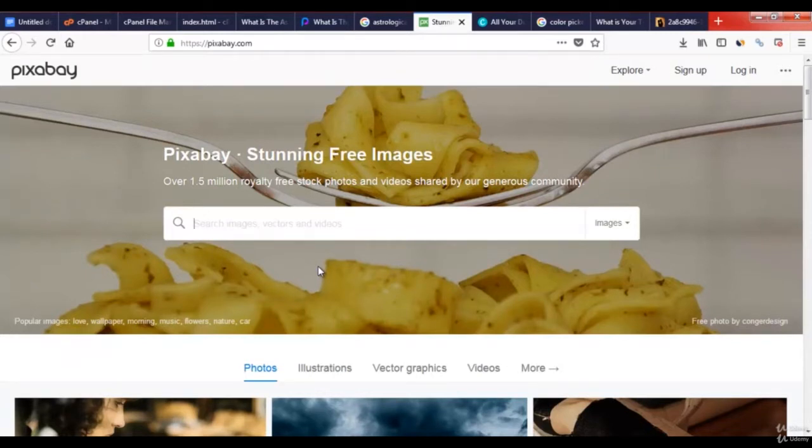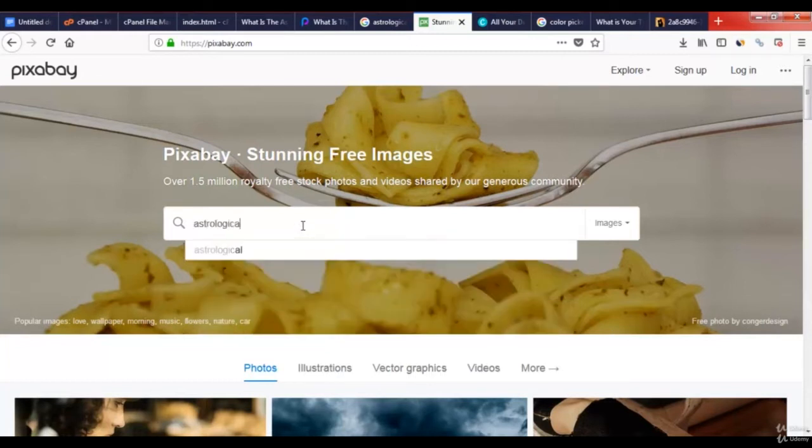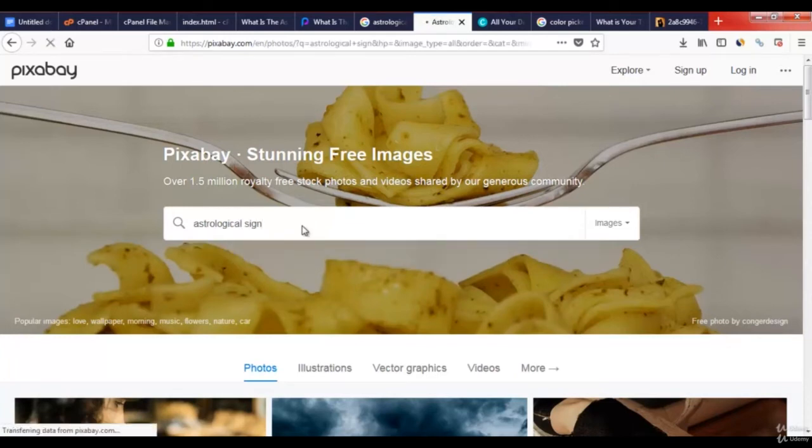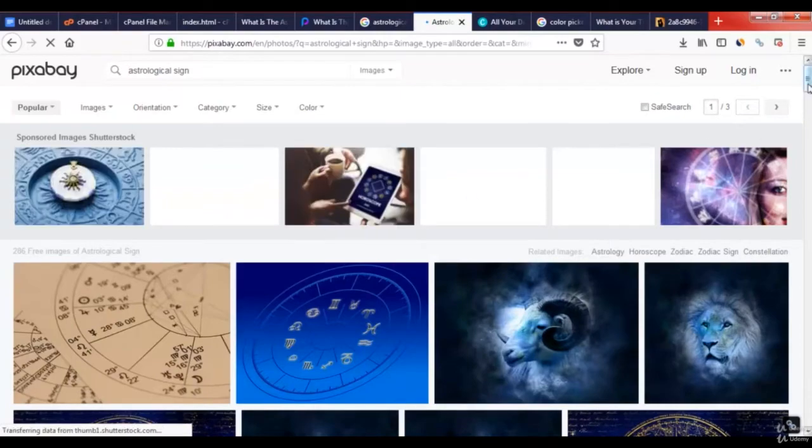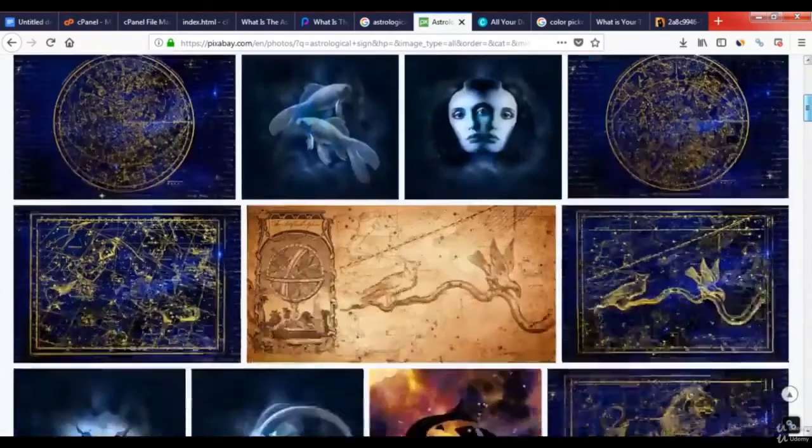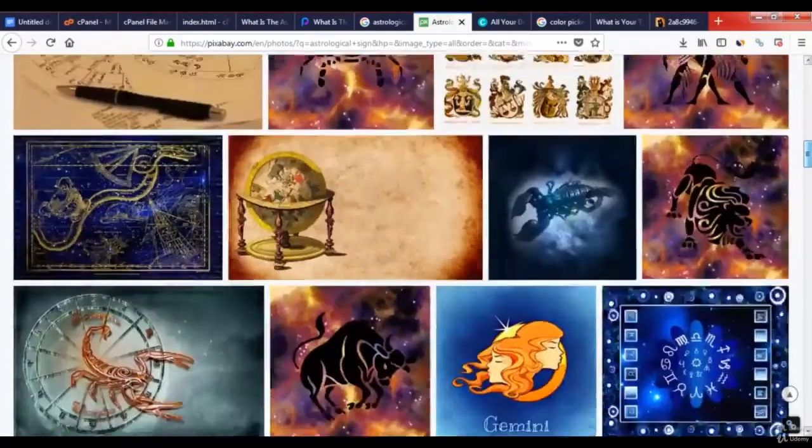A lot of website owners and bloggers use this website to get photos for their blog posts, and I use it sometimes for my website too. You can type here whatever you want. In my case, I want an astrological sign picture. Let's see what comes up. You can use any of these photos without worry about copyright issues.